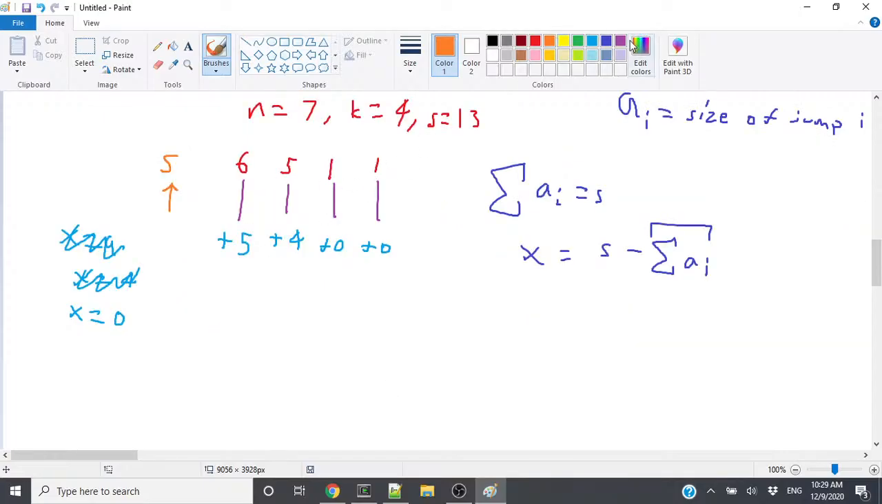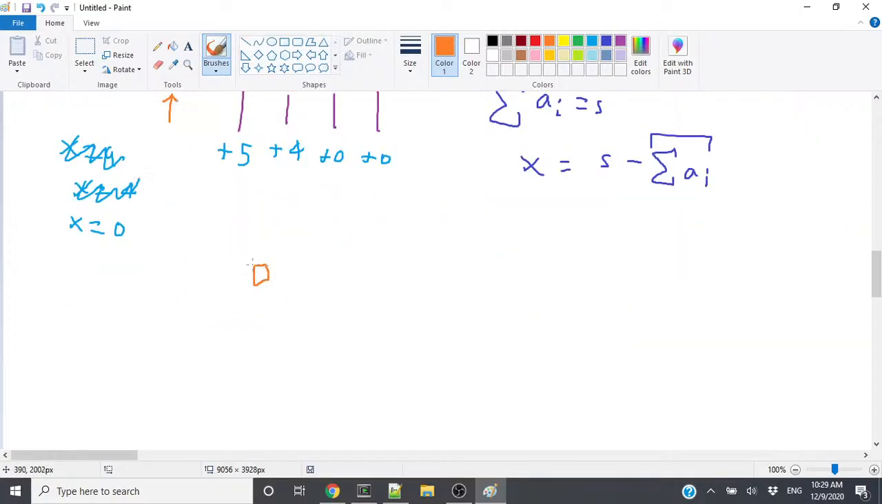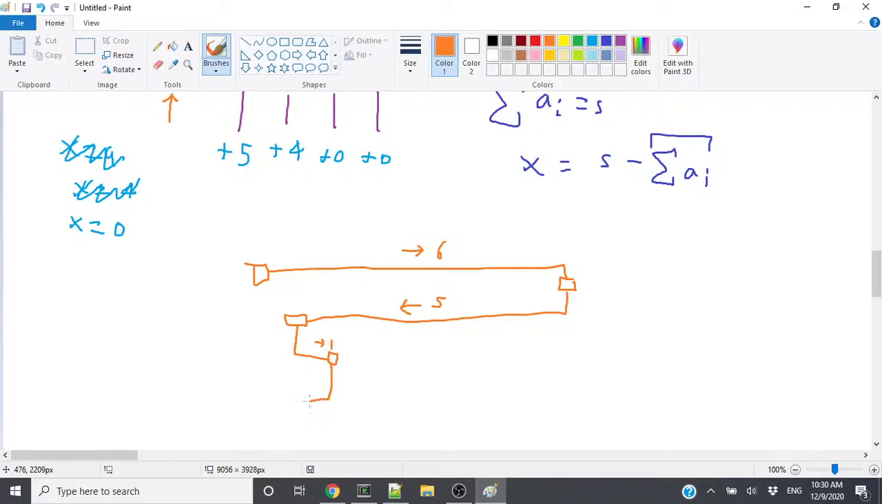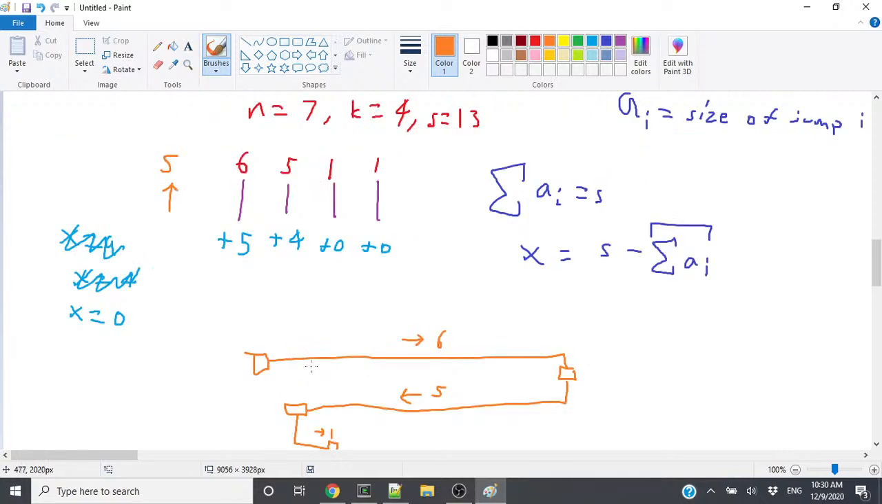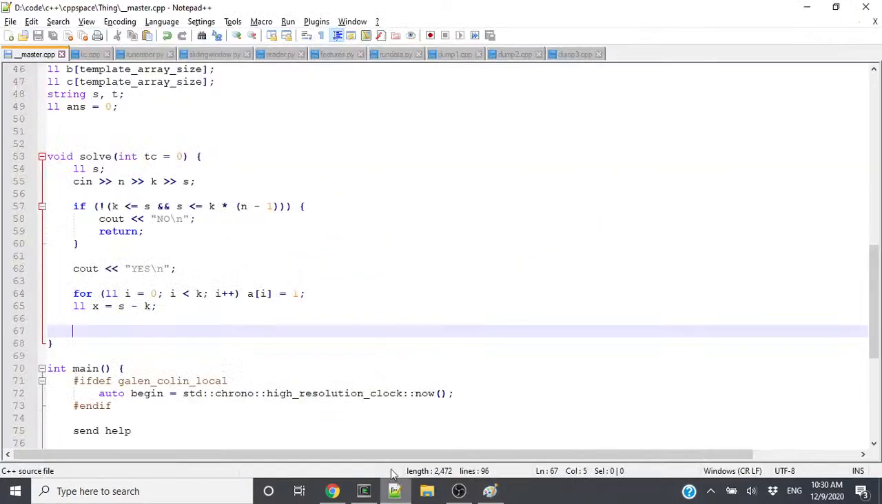So for example, with this array 6, 5, 1, and 1, we would start here, and then in the first move, we say that we're going to jump 6. And then in the second move, we say that we're going to jump 5. And then the third move, we say we're going to jump 1. And then in the fourth move, we say we're going to jump 1 as well. So this is very simple to construct because it just means we either add 6 or subtract 5 or whatever we do. Right, that's it.